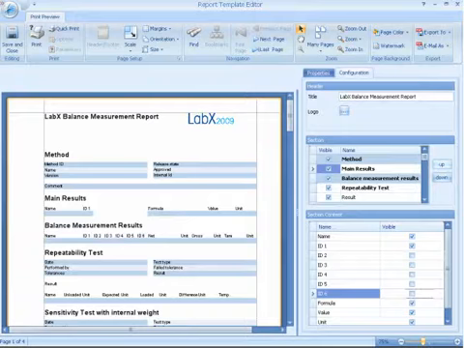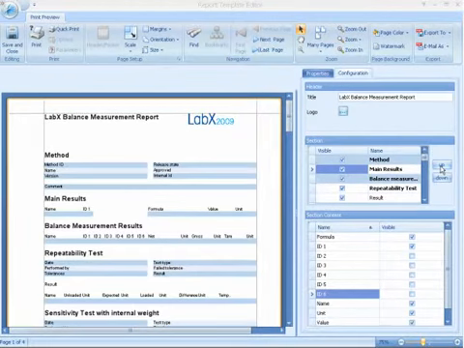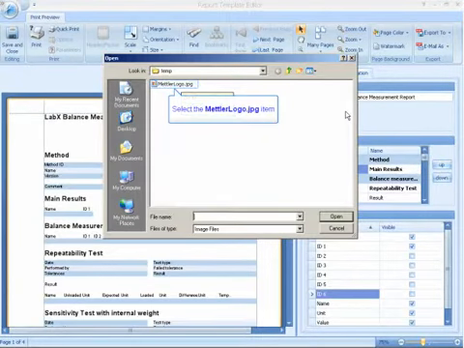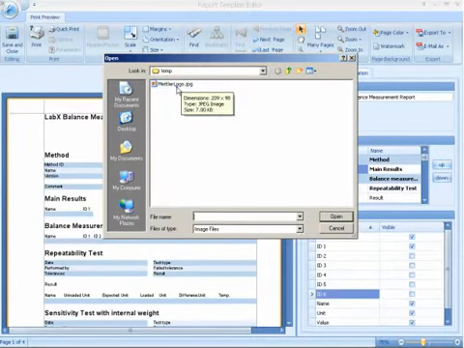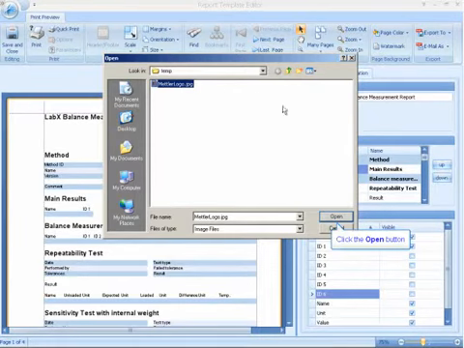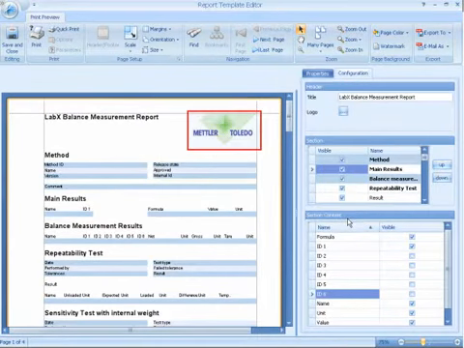Another simple but very useful functionality is the ability to change logos in the reports. To do this, simply press the logo button to navigate to the desired file. Select the file and click on Open. Your new logo is immediately shown in the template preview window.